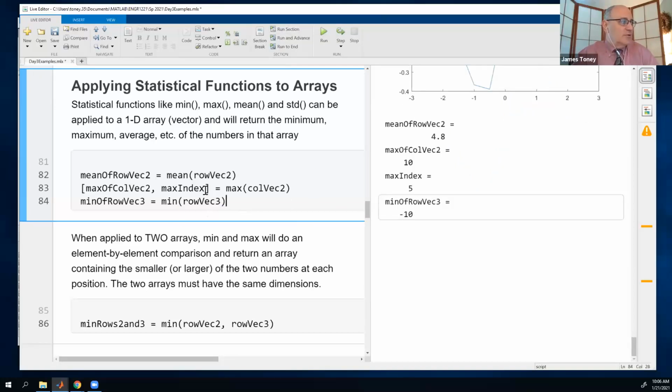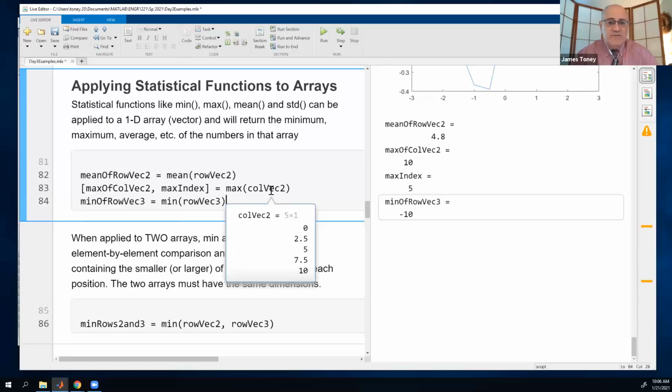Now notice I did something a little different here because you have to do this in the exercise. If you put a second output argument here, then the max function or the min function will give you not only the value, but also the index where it occurred. In other words, the position in the array where it occurred. So this is saying the maximum value in this array was 10, and it was the 5th number in the array. As you can see, right? It's the last one, which is the 5th number. Okay, so that's a handy thing.